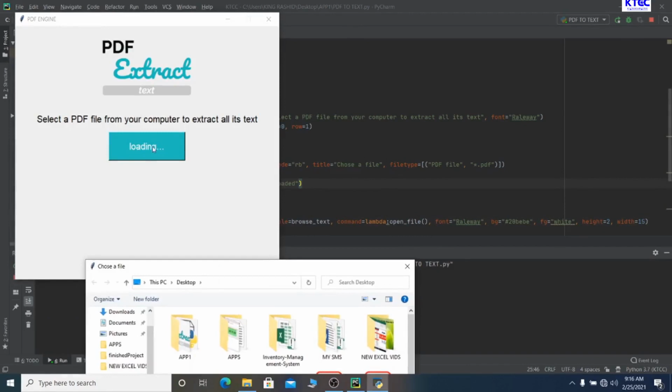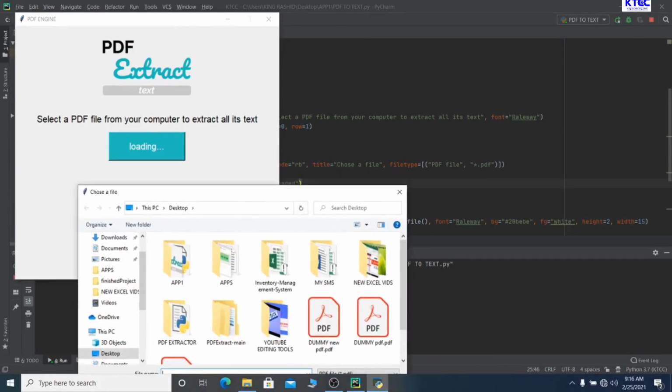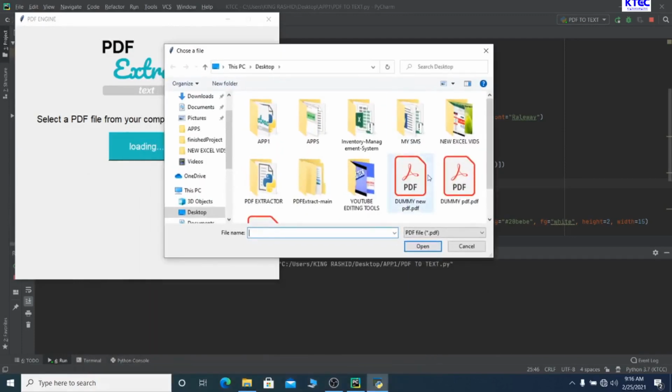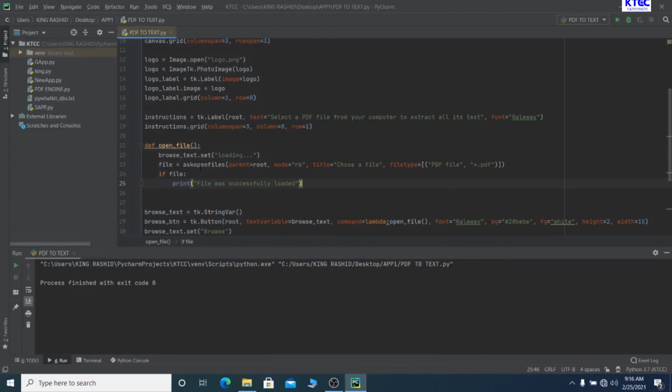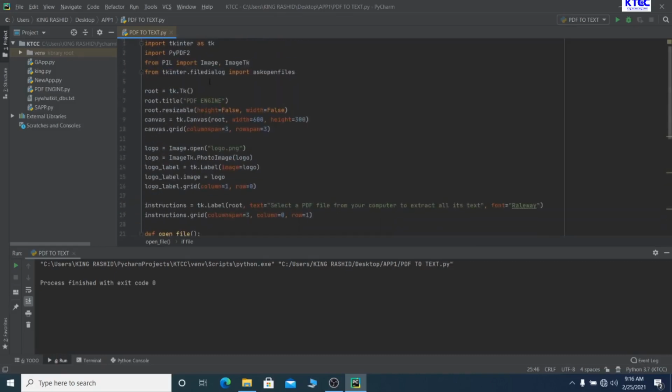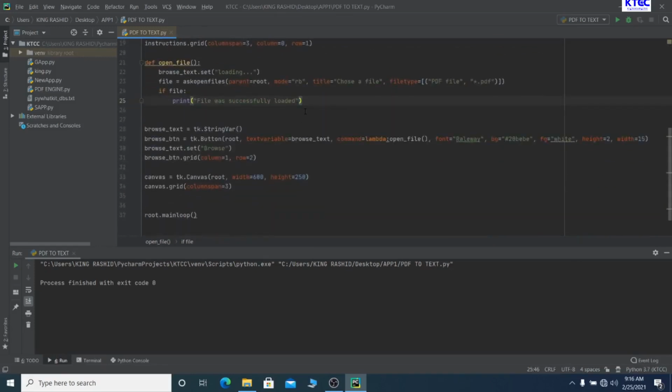So you can see that the text has now changed from browse to loading. That means the function is now working here. So when we choose our file, we want to see a message. Let me explain this to you before I proceed. What we have done is this: we are now writing a function to our browse button, so that when we click it, something happens, right? What should happen? It should open a file dialog box for us, and that is the module we have just imported from here. When it opens that, then we proceed and choose a file.